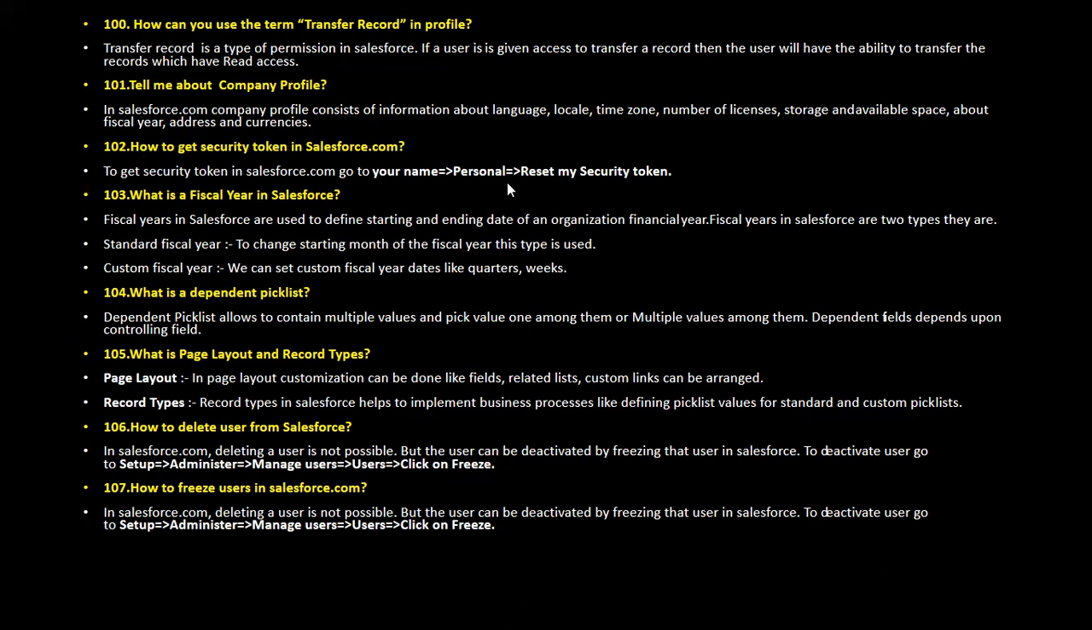Go to your name and perform reset my security token. Next question: what is the fiscal year in Salesforce? Fiscal years in Salesforce are used to define the starting and ending date of the organization's financial year.